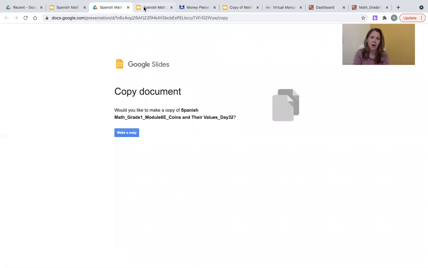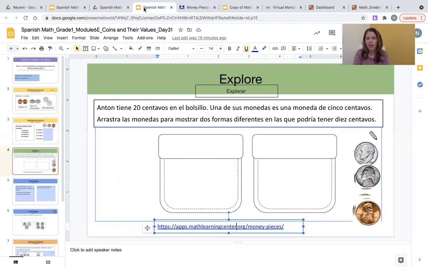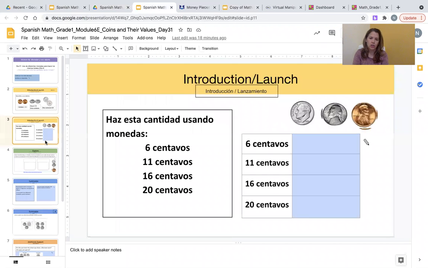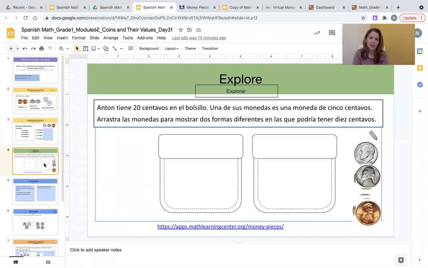You'll notice in the Spanish PowerPoint that has been provided for you in the Explore section and also in the Introduction section, students will be using a combination of different coins. You'll notice that in the Explore section, there are coins on the right-hand side you can click on and then drag into the pockets. In this word problem, Anton has 20 cents in his pockets, but students are to demonstrate two combinations of 10 cents.